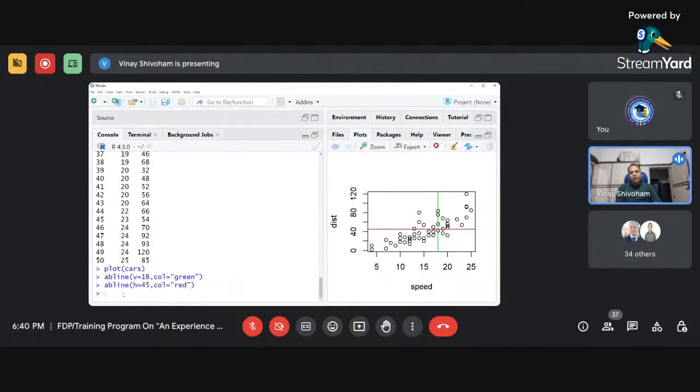So the points function adds points to the plotted area, which I've already made. And the abline function plots straight lines with a given horizontal or vertical value to the graph. Now let's proceed further.